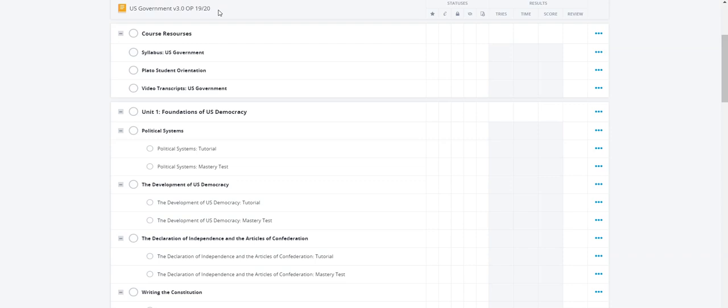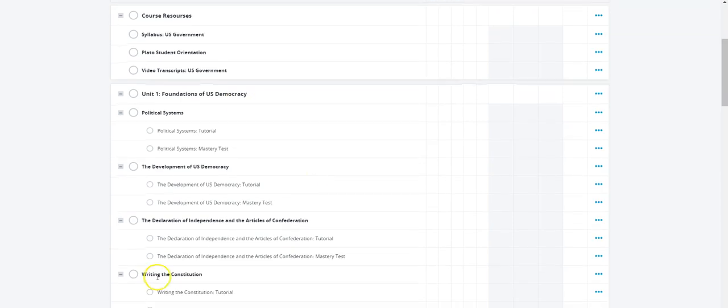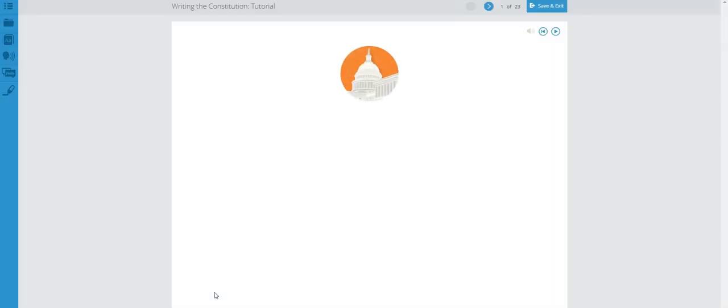Today we're looking at U.S. Government, Unit 1, Foundations of U.S. Democracy, and we're looking into the Writing the United States Constitution tutorial. Please make sure that you have your notebook, that you are taking notes, and that you are using those notes to help you answer all of the questions that you will be asked throughout the tutorial. The objective for today is that you will examine the process of creating the United States Constitution.